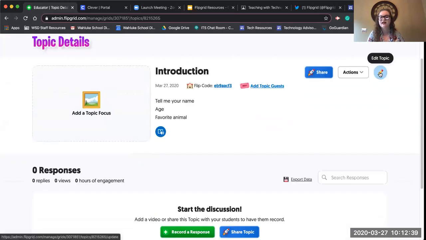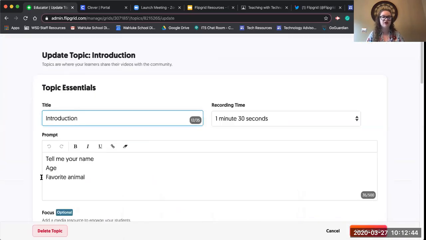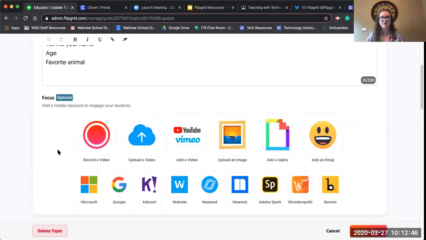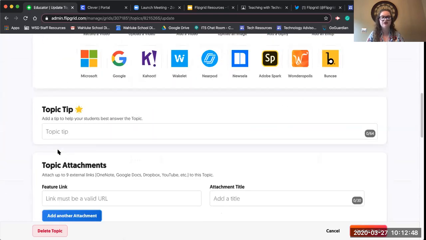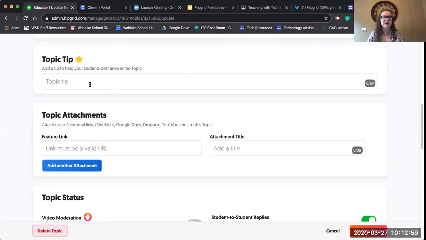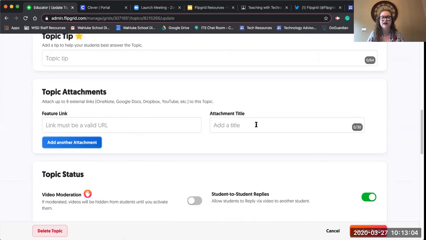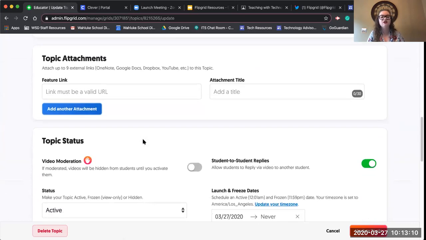I'm gonna go up to this edit topic because there's a lot more edit features here as well. Go through, if I wanna add a picture now or a video instead, I can do that. If I wanna give my students a topic tip, so this could be a sentence starter, or it could be the beginning of an equation if you're having them do math. It's really up to you on if you want to use this or not. You can add links or attachments on here for Google Docs or YouTube, and that kind of stuff can be found here.